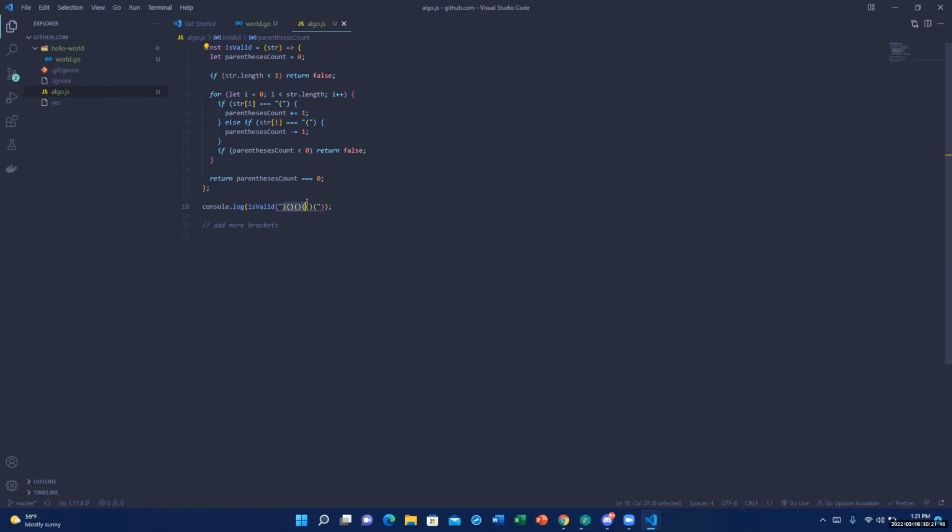So if the input looks something like this, then the first time the parentheses count is going to be 1. And then on the next index it's going to be 0. And at the end of it, it's going to return a Boolean.